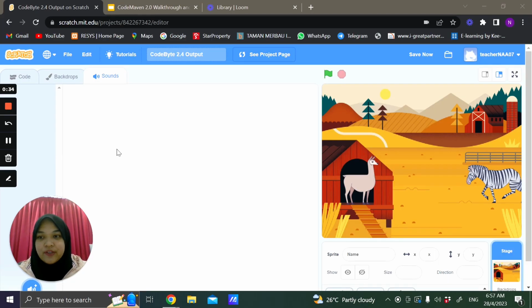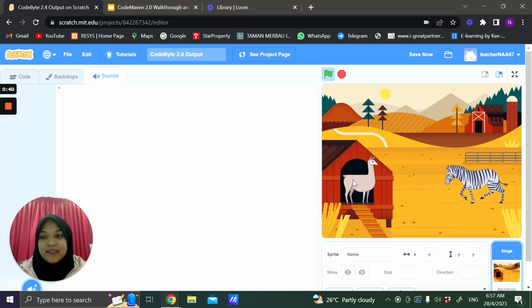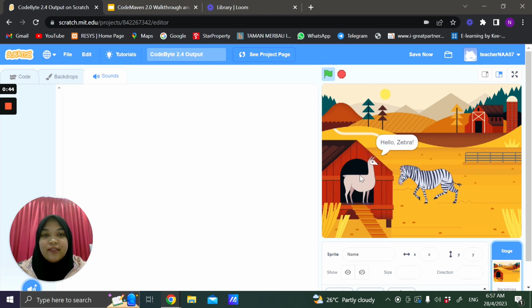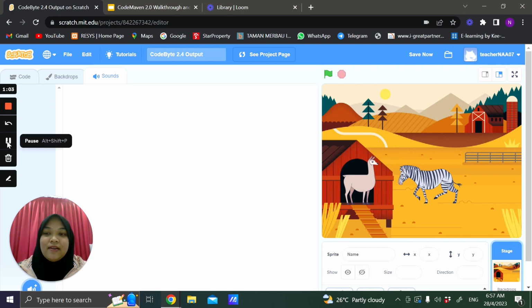So first of all, you need to open your saved project. So this is what you have done until lesson 3. You have created two sprites, which are the zebra and the llama. The llama is hungry, and then the zebra gives magic apples to the llama. So the cartoon here is good, but we can enhance it by adding some sounds and music.